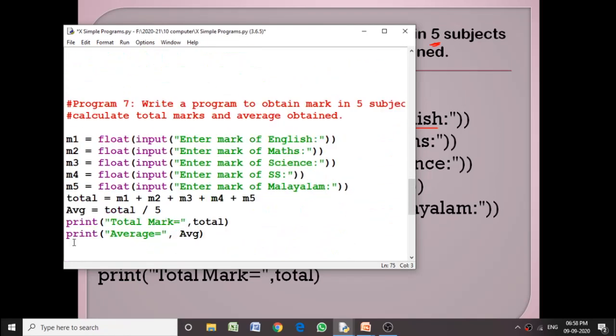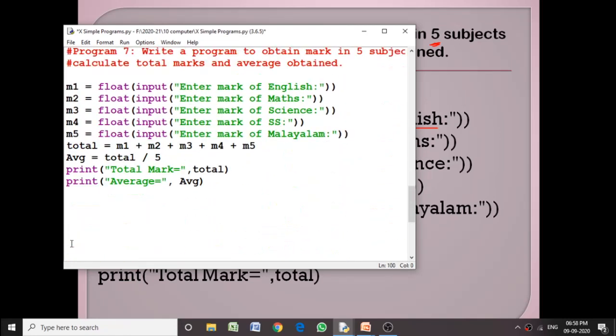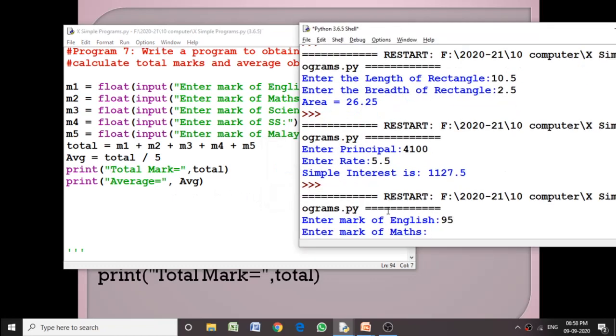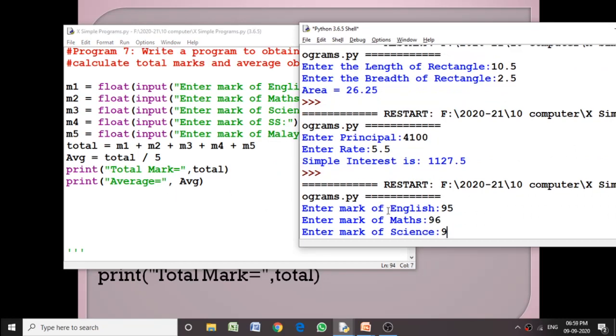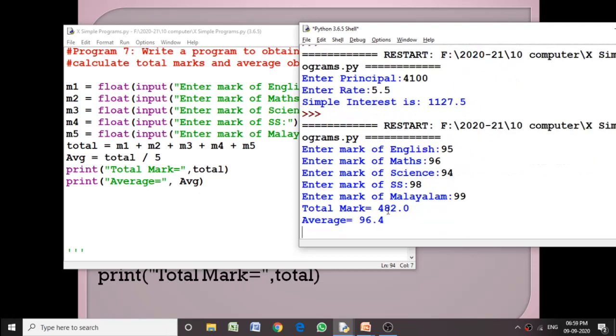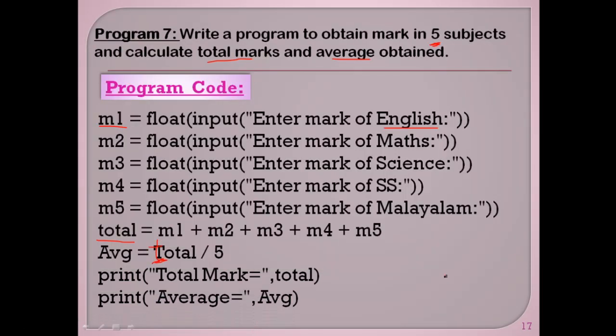I am commenting the previous program. Here I have used the small letter itself. Enter the mark of English 95, enter the mark for Maths 96, Science 94, SS 98, Malayalam 99, and the total mark will be displayed as 482 and average as 96.4. Sample output.